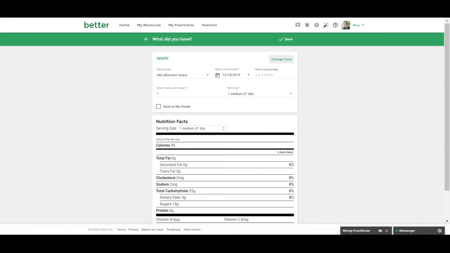Once you have searched and selected the food item, you can specify your food serving quantity and the date and time you ate your food. If this is a food item you eat regularly, you can select Save to My Foods. This will make selecting this food item easier in future entries.